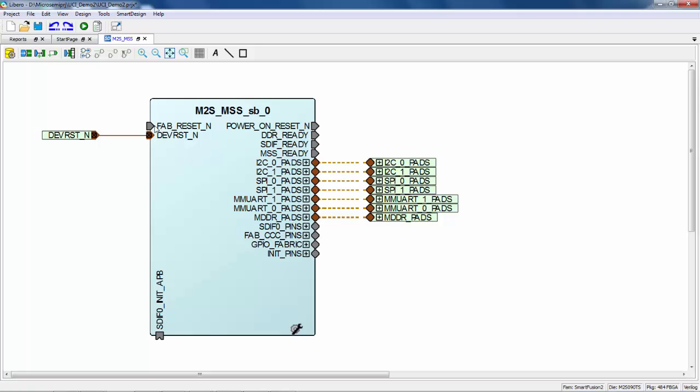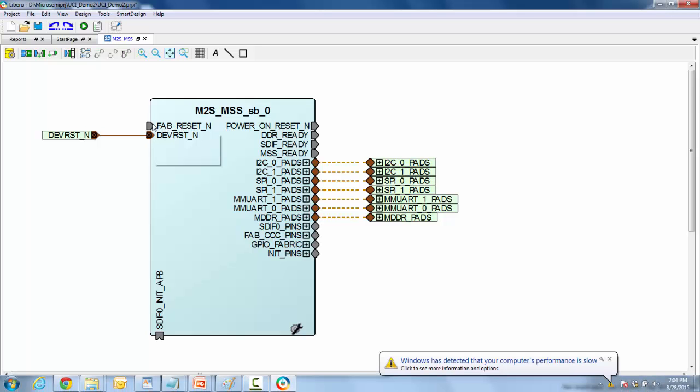Here we have some ports on this component. If the arrow goes to the right, it's an input. If the arrow goes to the left, over here on the left side, this is an output.